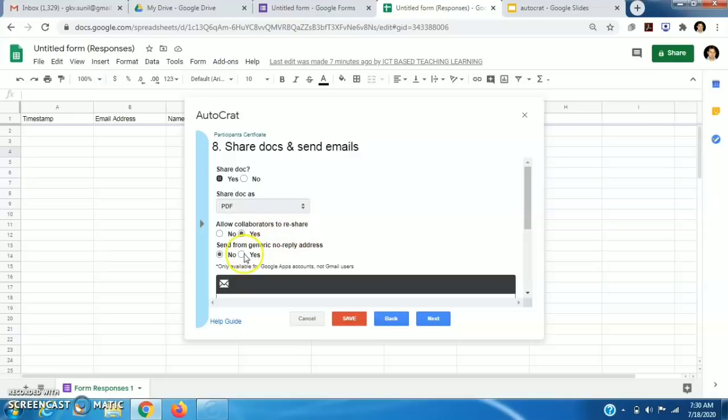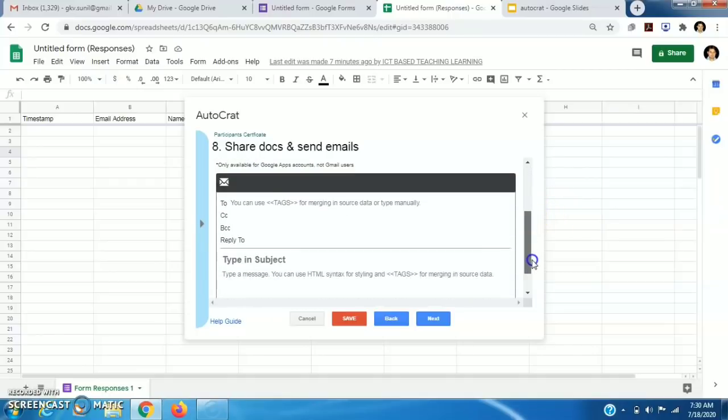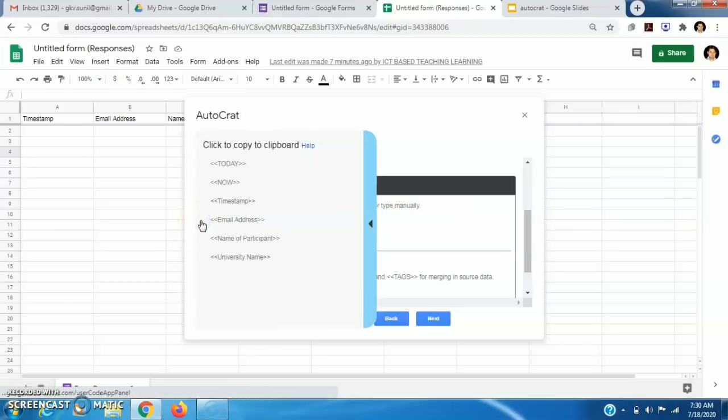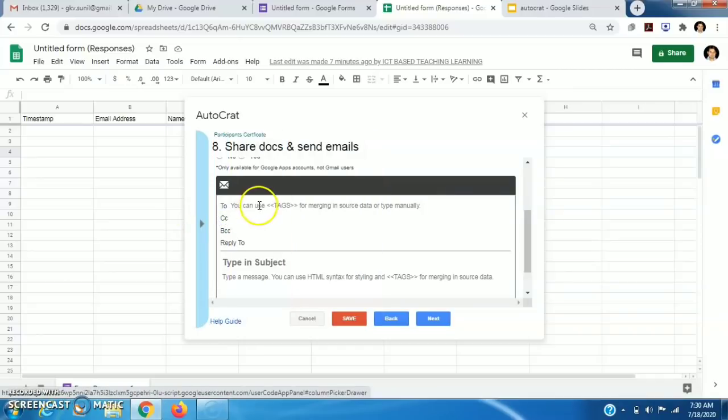Allow collaborator to reshare, send form generic reply. It is not currently necessary. The main part is this. You can use text to whom we have to send the certificate. We have to send the certificate to the email address. We copy from here and then paste it here.